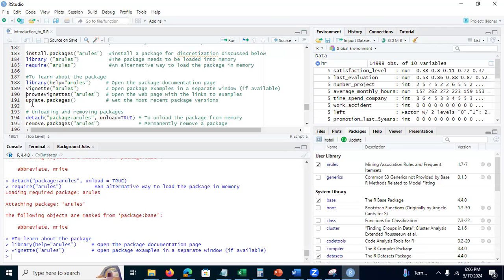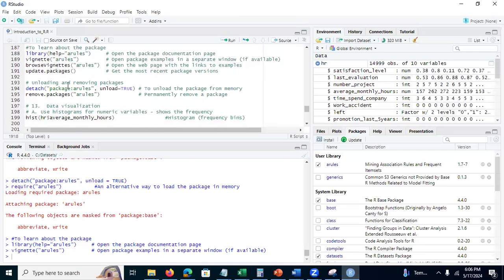Well, you can browse through vignettes, and this is how to update all packages. Right? You have to make sure you're working with the latest version. Detach package will unload it from memory, and this will permanently delete it. And if you need to, you can install it again.